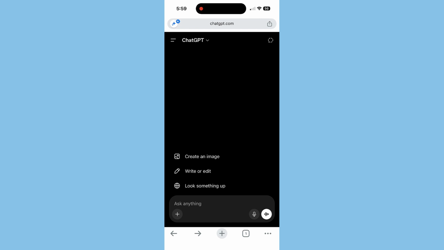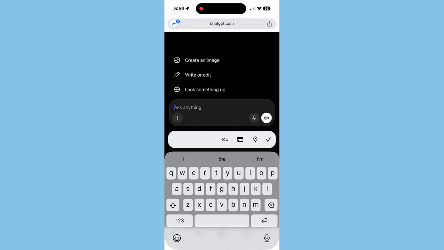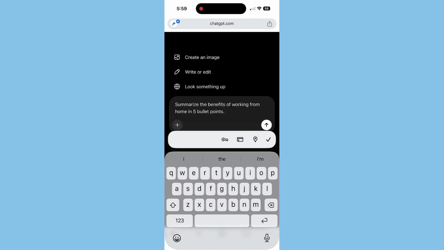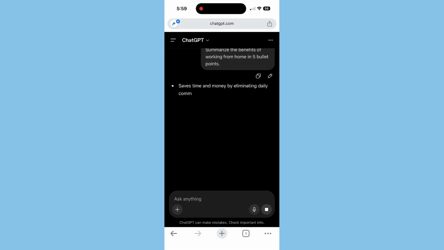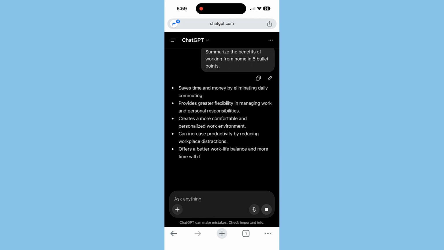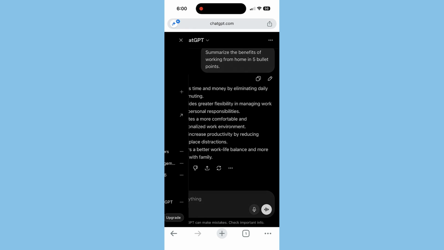I tap on the Ask Anything text bar at the bottom to bring up my keyboard, and I begin typing in my very first query. I type out, "Summarize the benefits of working from home in 5 bullet points," and then I press the arrow up button to submit it. The AI works its magic and instantly generates a clear response detailing 5 distinct benefits, including saving time and money, greater flexibility, a more comfortable environment, increased productivity, and a better work-life balance.